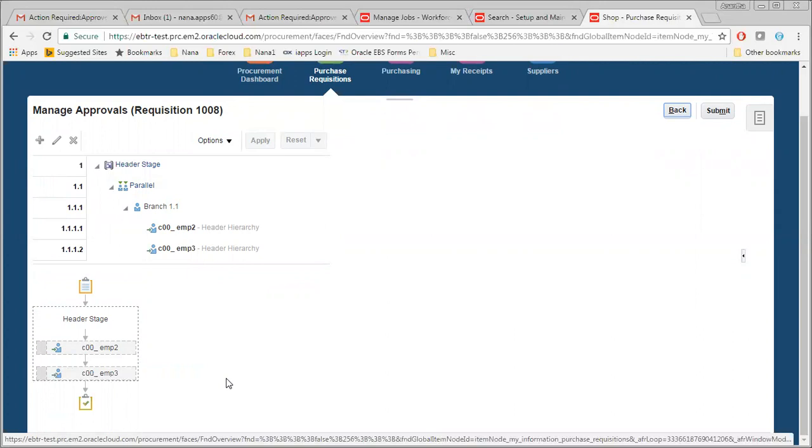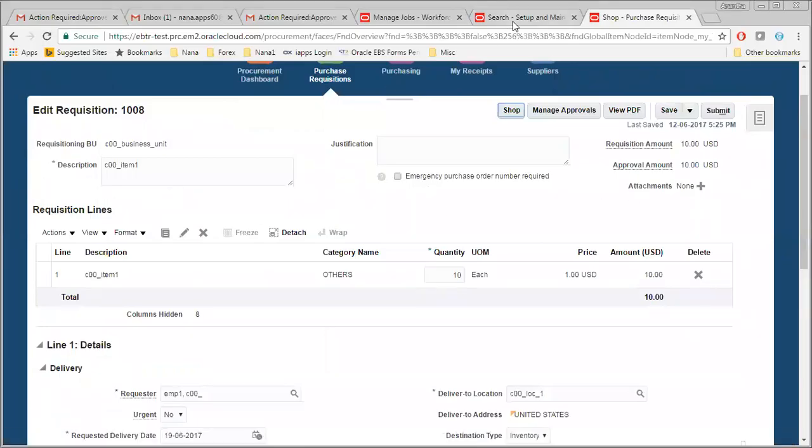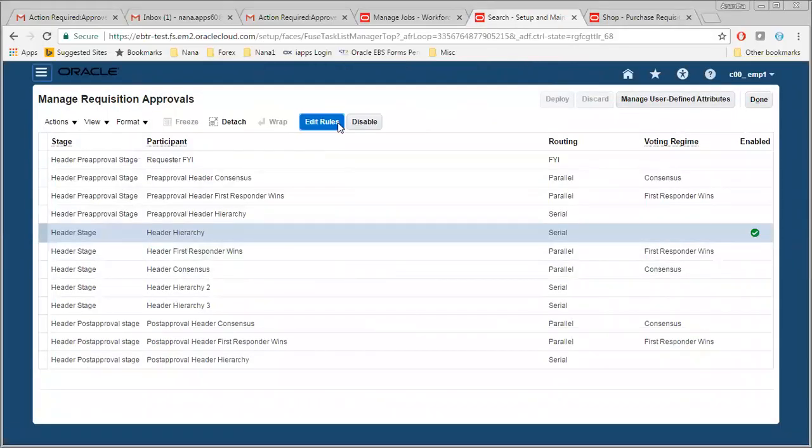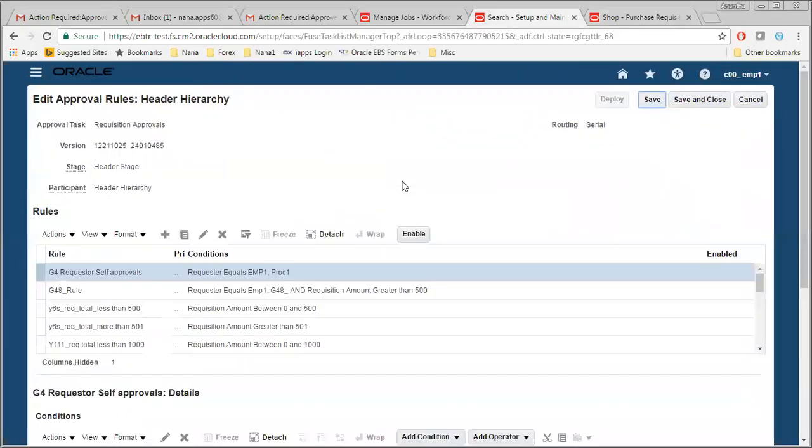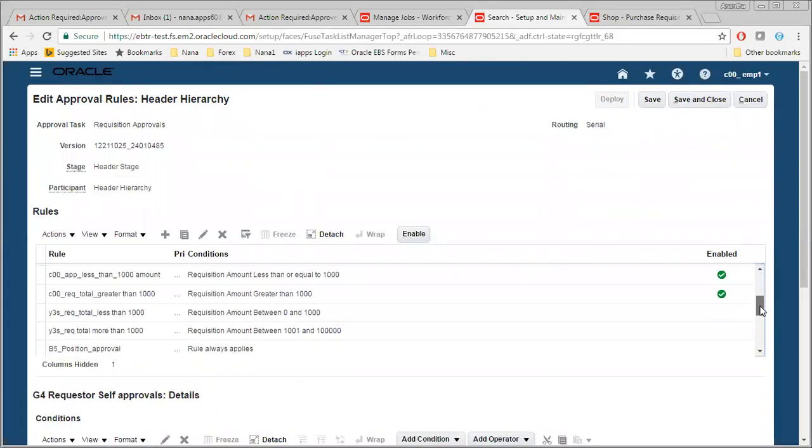Now the next one is supervisor level. So let us go back, and then let us query for the supervisor level. If I go there, let me edit the rule. There is the fifth type of approver now. We'll go for the supervisor level. So I'll now again go for what?